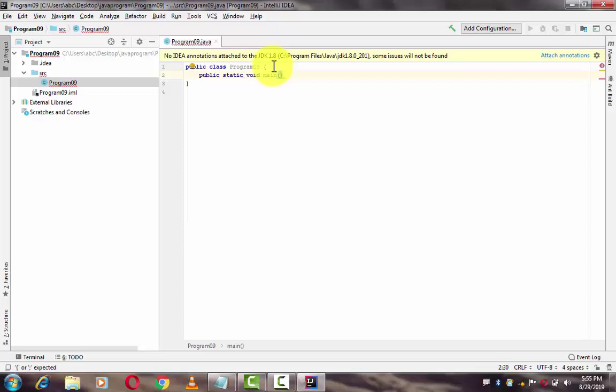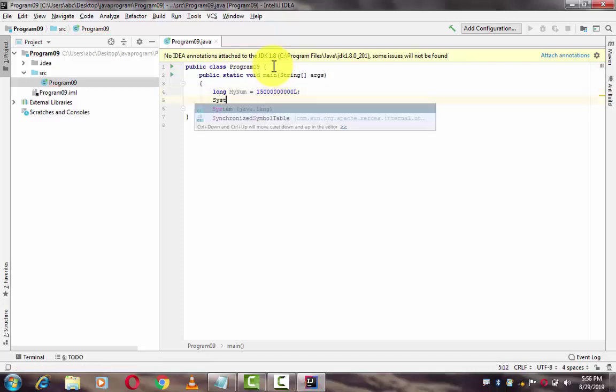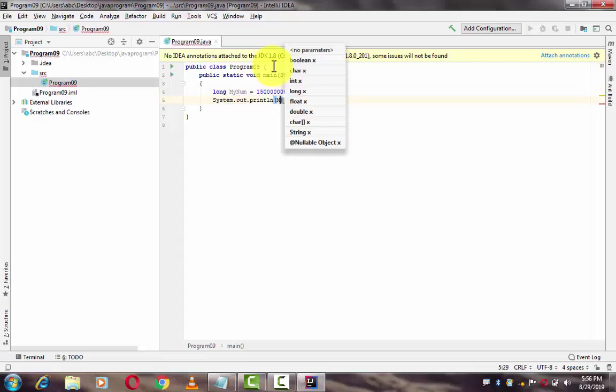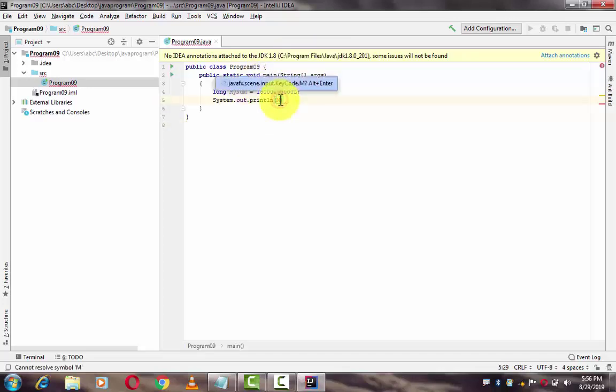After that I write public static void main, String args, and after that I write long my number, and then the total number here. I make sure that you give the L alphabet, so that it is used for our long data. After that I use system.out.println, my number, and a semicolon.